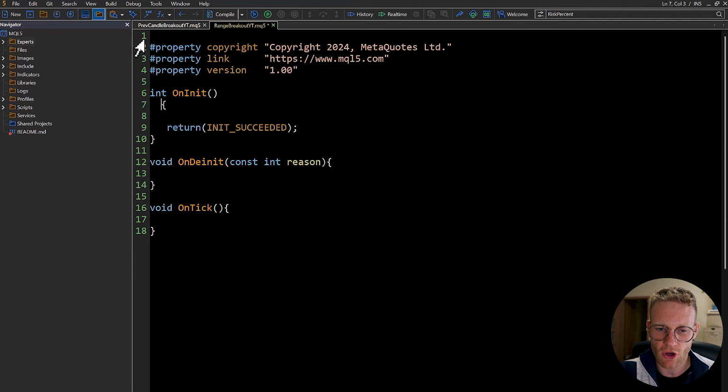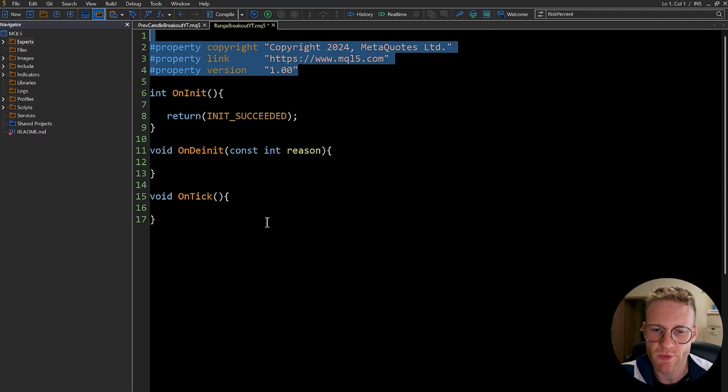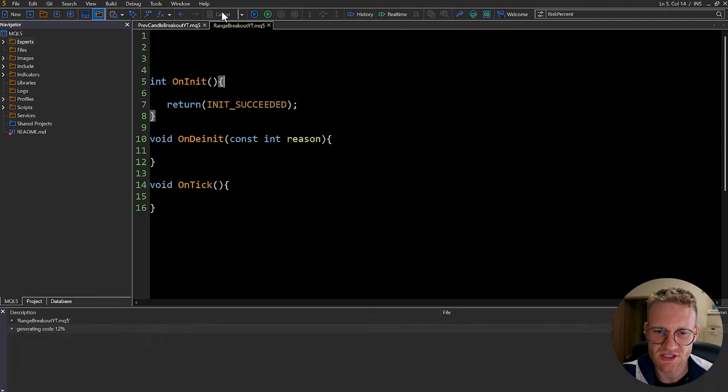So then at the top, we do have 3 lines with properties. Also, these properties do not have an impact on the program, so we don't need them. So this is our base skeleton pretty much for our expert advisor. Just 3 basic so-called event handling functions. They will be triggered by the MetaTrader on special occasions. For example, OnInit is called if the program is activated, OnDeinit if the program is deactivated, and OnTick with every single tick.